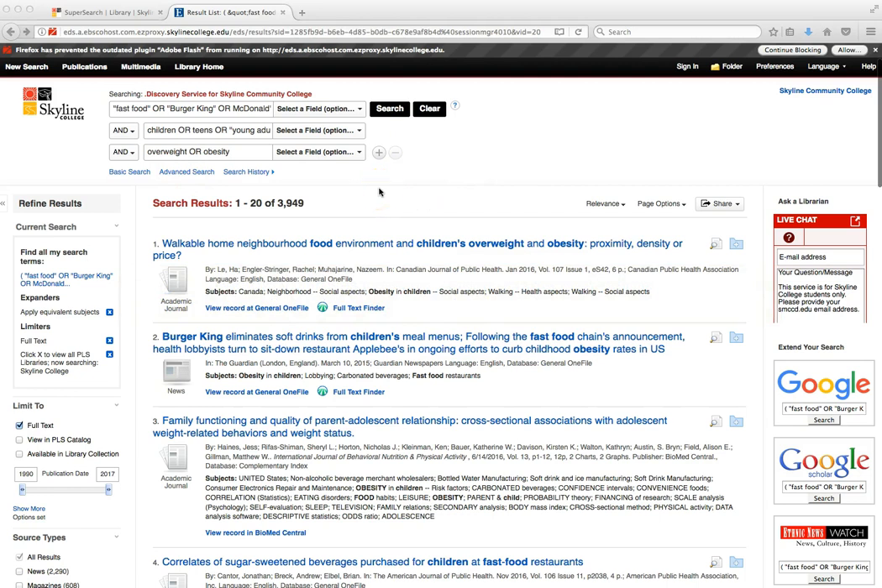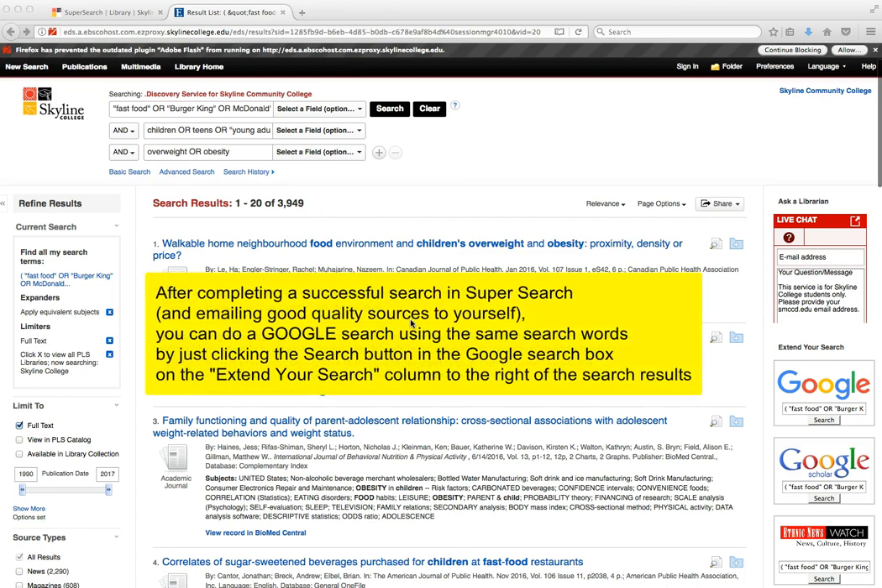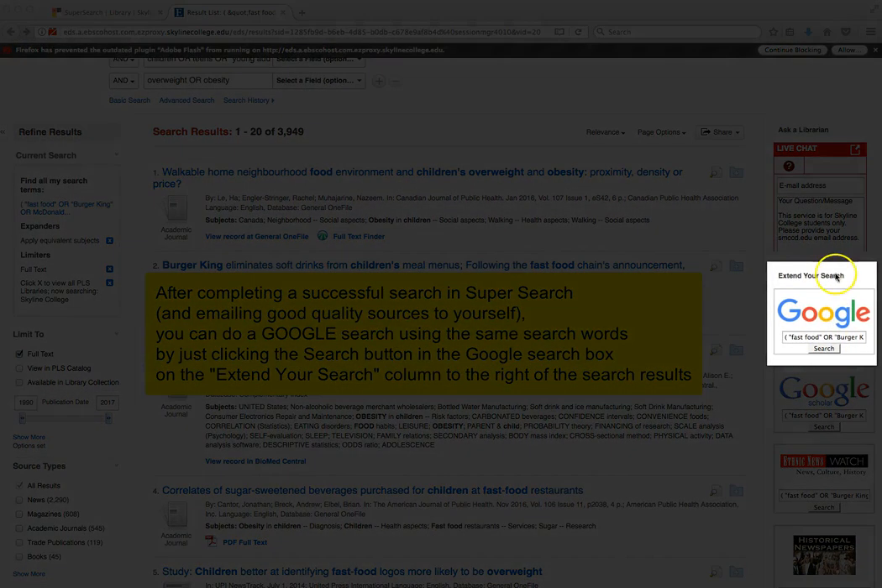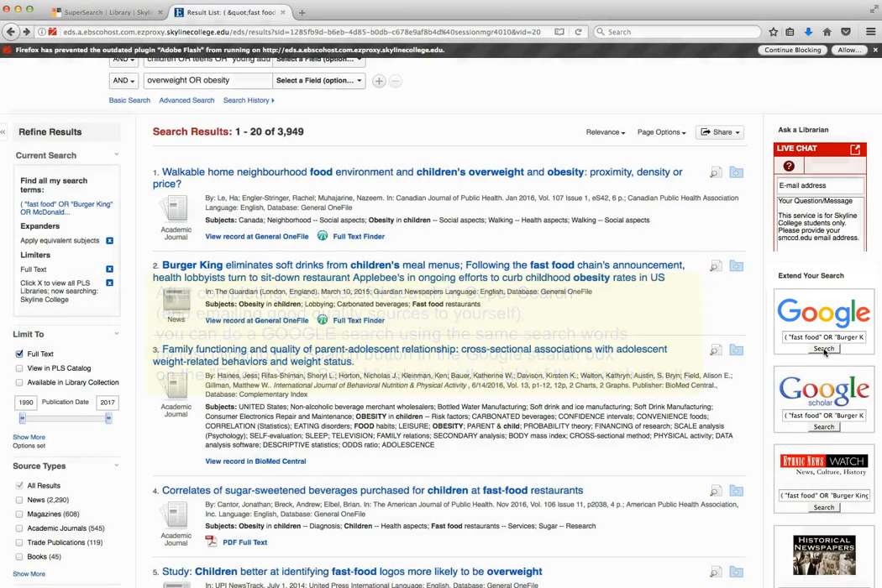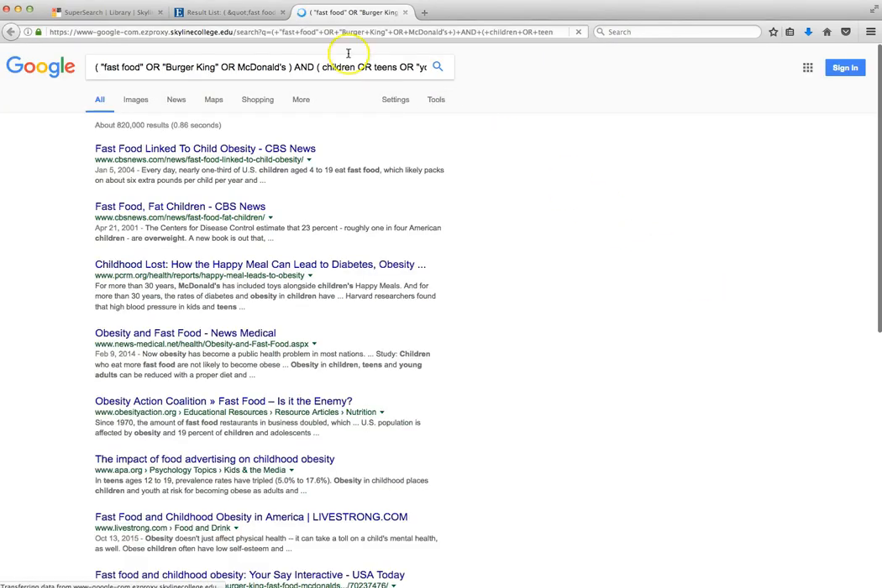Once you come up with an effective search with the right combination of search words that give you good search results, and you've gone through your results in SuperSearch and found the best sources and emailed them to yourself, you can do a follow-up search in Google with all the same search words by simply going over to the right column of your search results and looking where it says extend your search. You'll see the first search box here is Google. There are additional search engines below this, but to search in Google, all you do is click the search button right here, and it's going to open a new window and do the same exact search in Google and give you search results for the same search in Google.